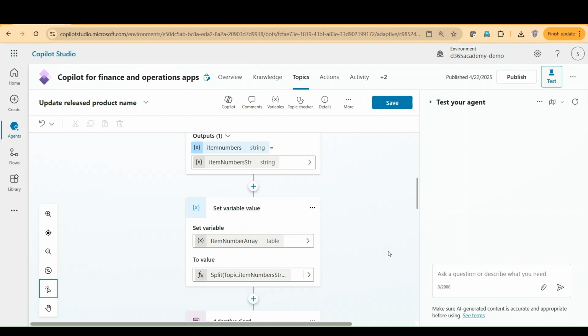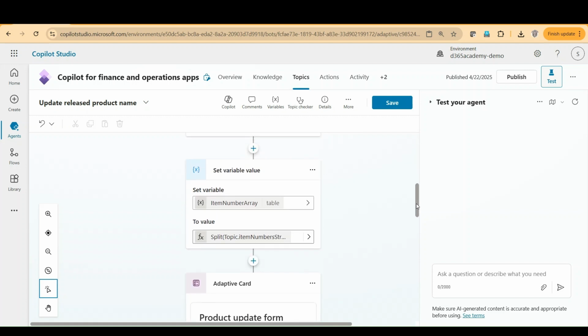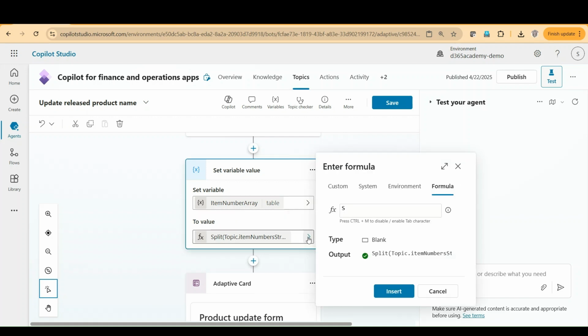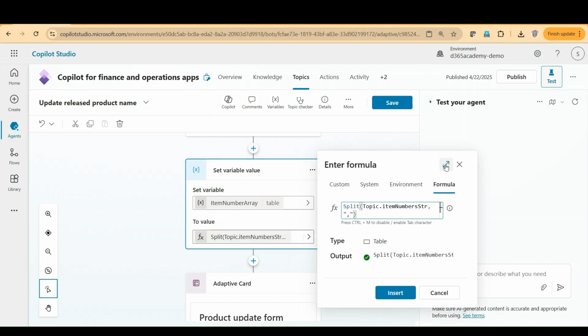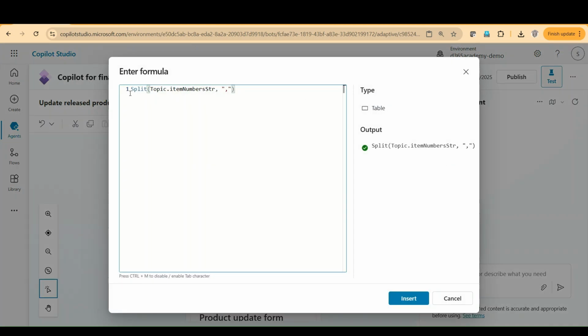To do that, I'm making use of a set variable value, and I've defined a variable called item number array, which is of type table. To convert the comma separated string into the table, I am making use of this formula. If you click on this arrow, you'll see I am splitting the item number str with the comma. I am using the split function, and it is going to convert that into a table.